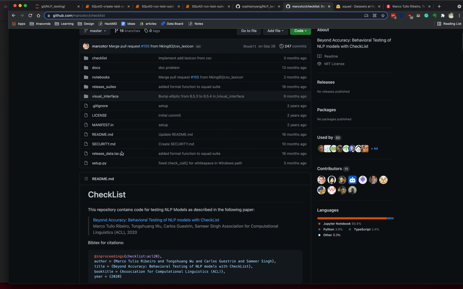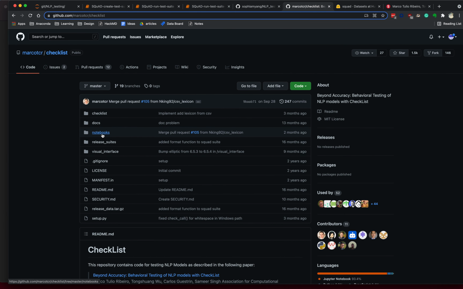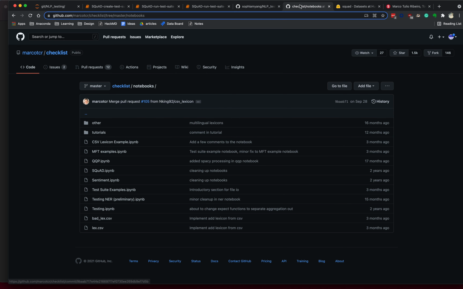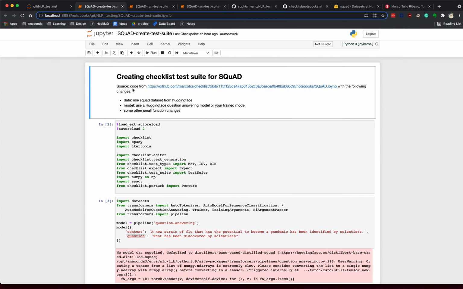So this is their GitHub page. You can pip install checklist and the needed Jupyter Notebook extensions. In their notebook section, there are a bunch of notebooks. I went through some of them, and here for the question answering task, I was checking out this notebook and tried to create a test suite and do some testing. The original code you can find here, but in my example, I changed the data, also the model, and some other small functions to be able to run my example smoothly. And I will link all my notebooks in the description below so you can take a look.